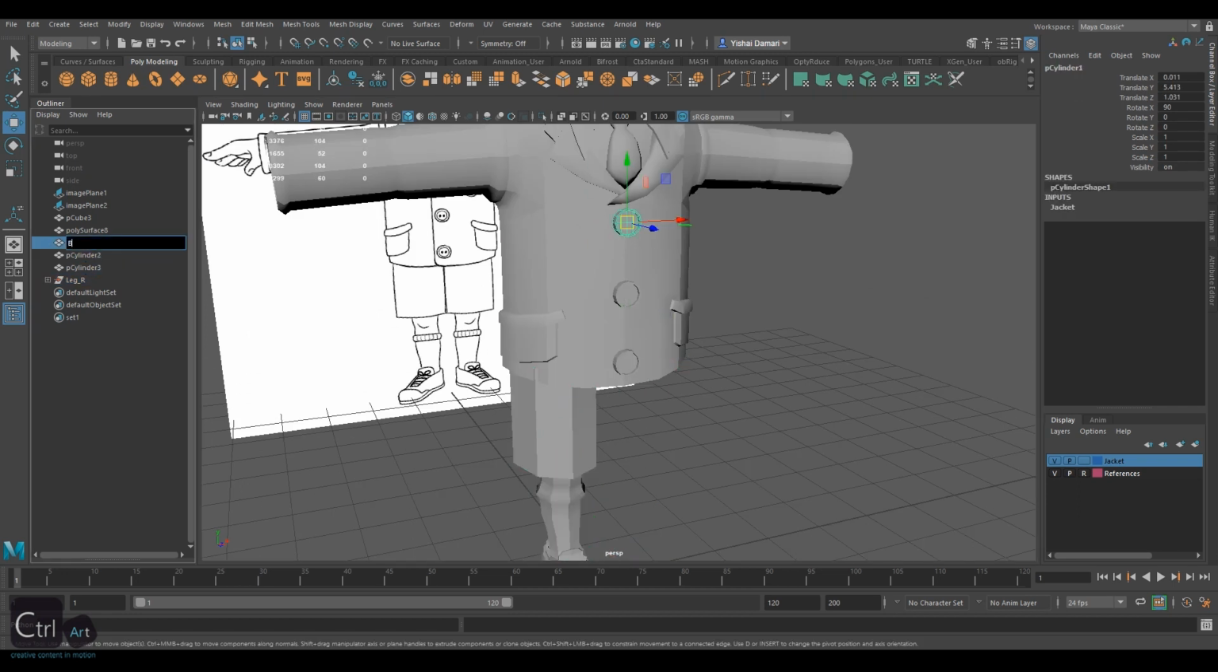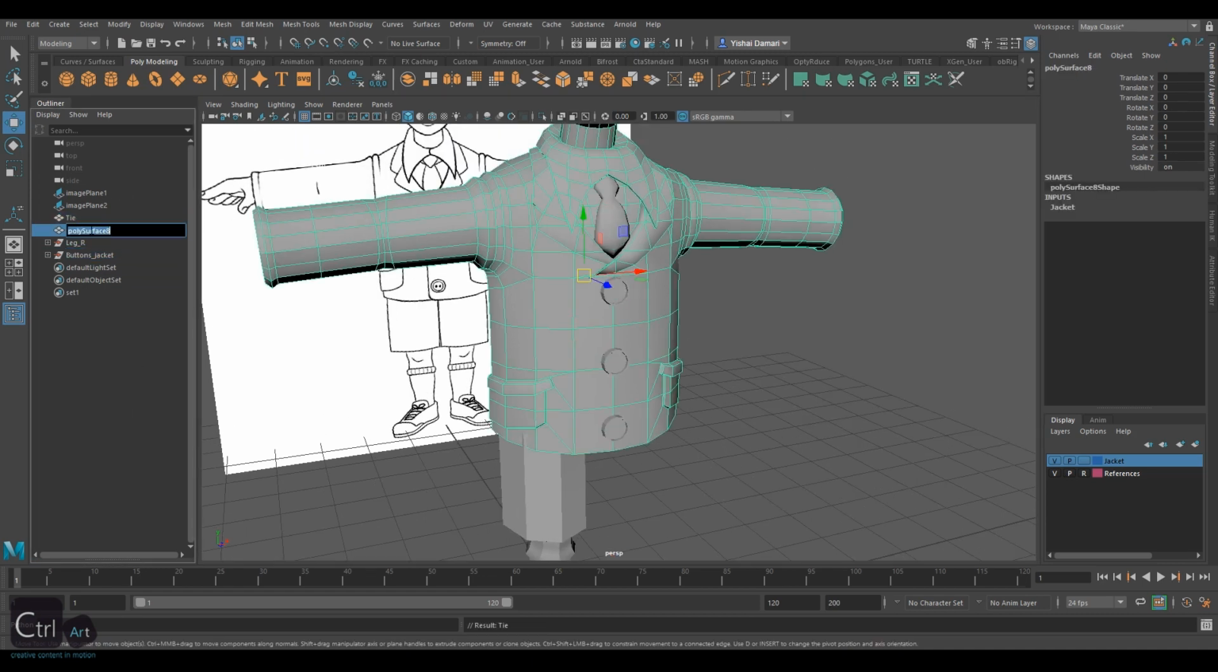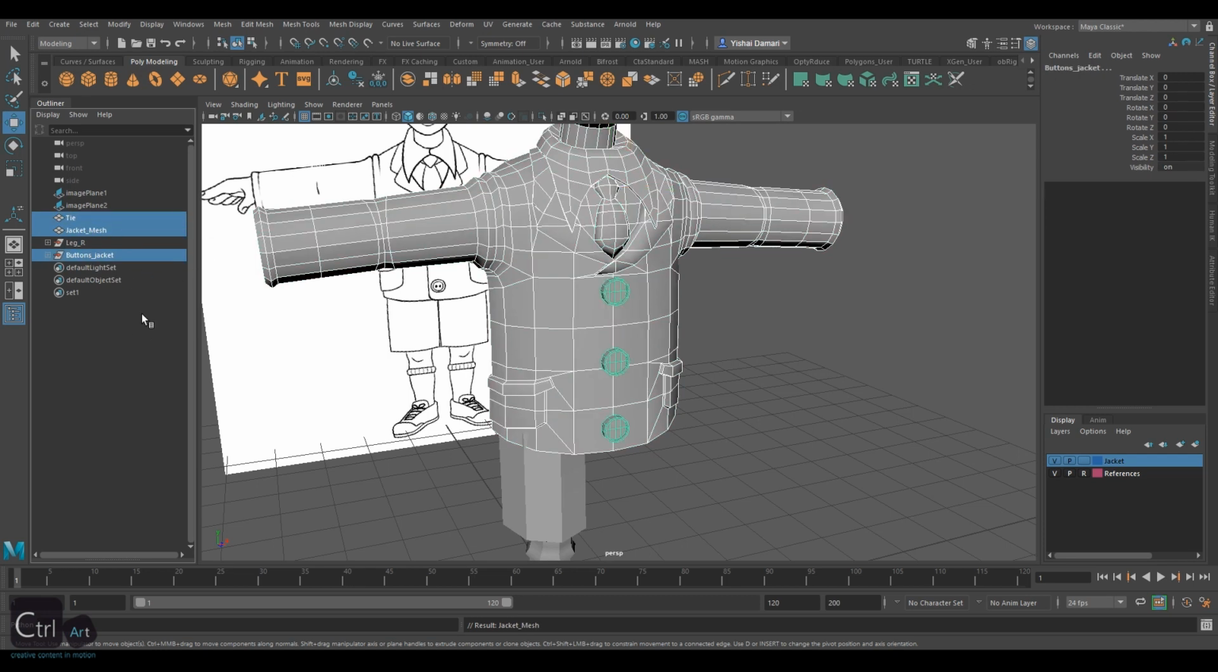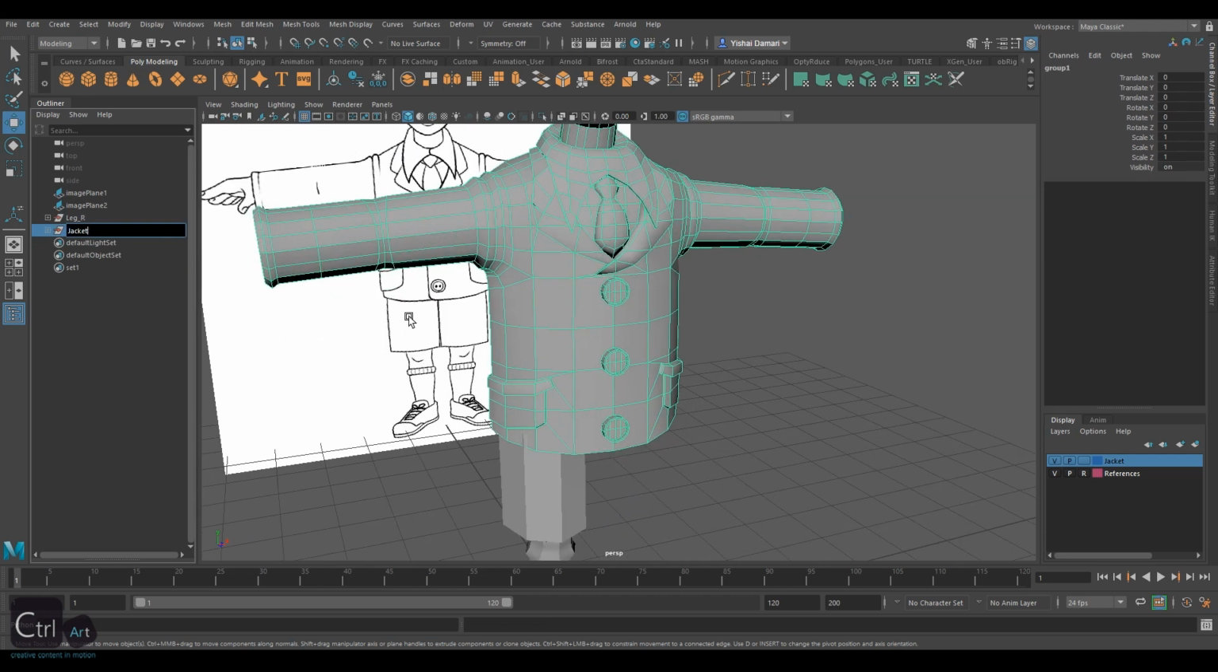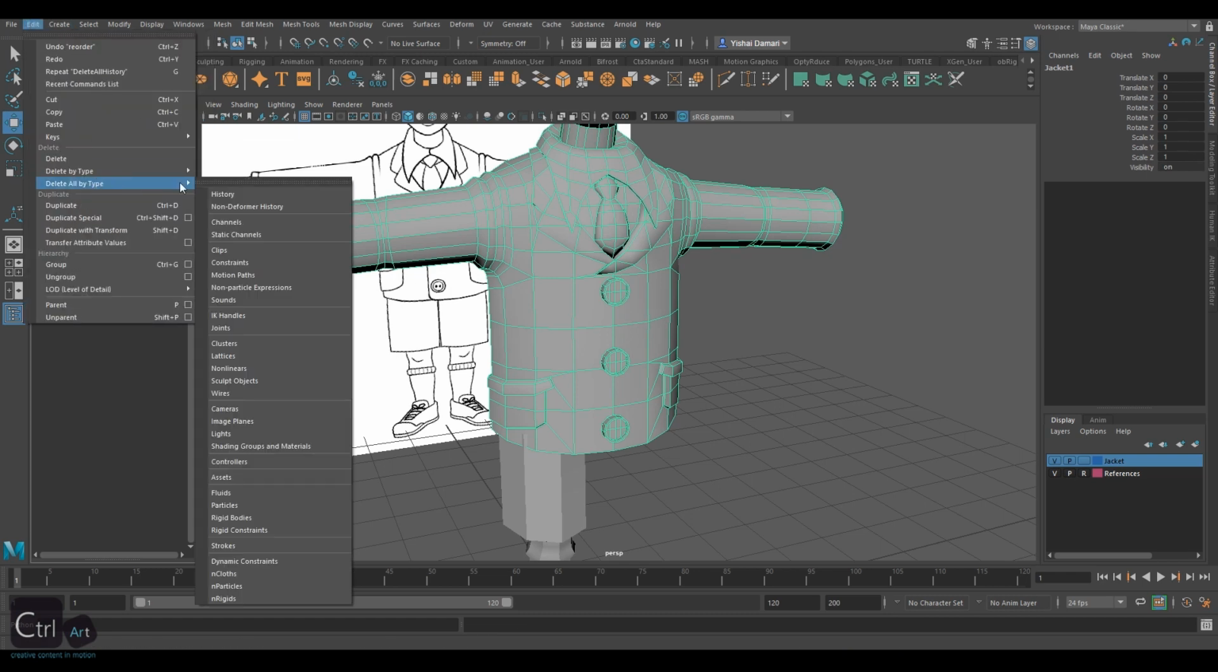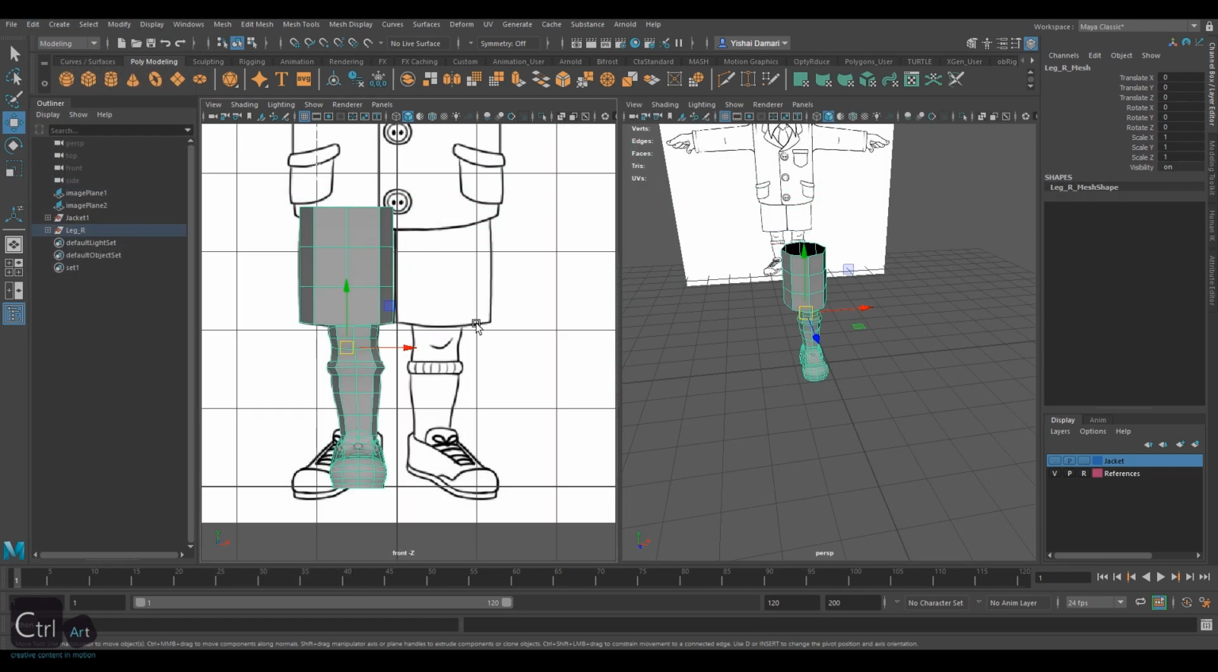Rename everything else. I'll name buttons. You can just copy-paste the name and change the numbers. Group them into button group. Let's name tie, jacket, then select all of them with Shift and left click and group all of them. Then delete history again. So now mirror the leg over to the other side.